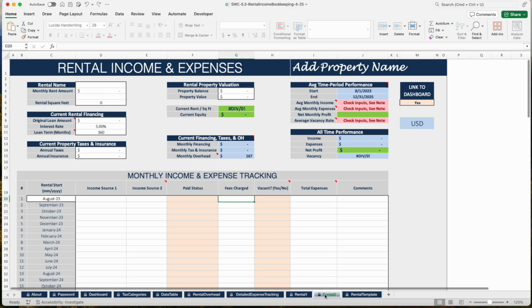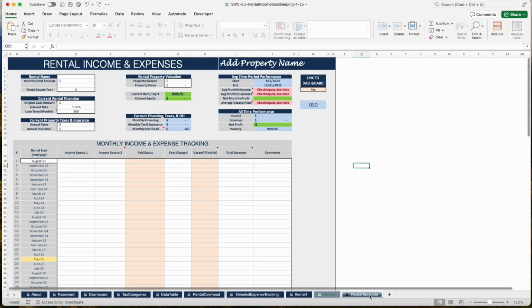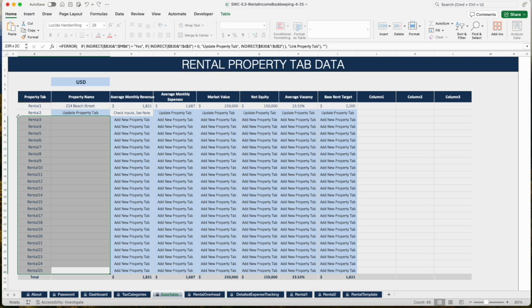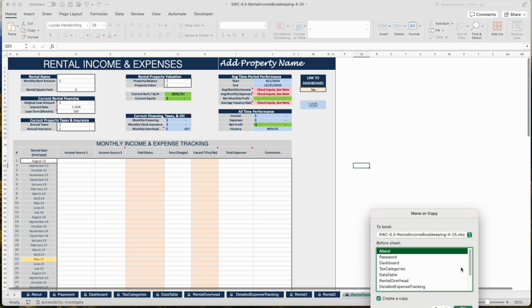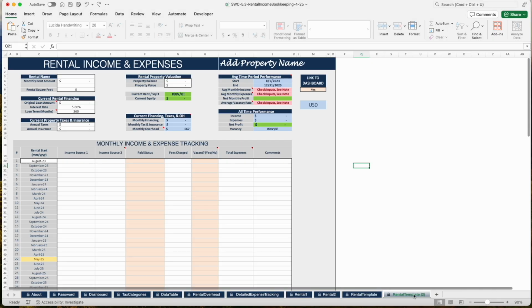Now, you'll notice there's only 2 rental tabs and there's a template in here. And this dashboard will allow you to have up to 25 rentals. So how you add rentals is actually really easy. You'll right click on the rental template and hit move or copy, create a copy, and I'm going to move it to the end. Now it puts it right here.